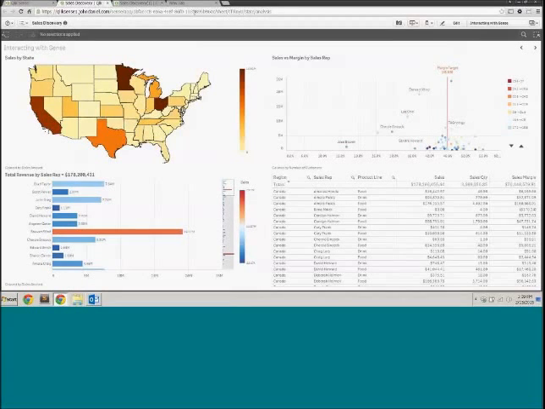So I'm going to jump over now to the Q&A section and see if any questions have come in from the group. So I have a question here. Is Qlik aggregating the data to a summary level to provide the visualization, or are these aggregations pre-built?